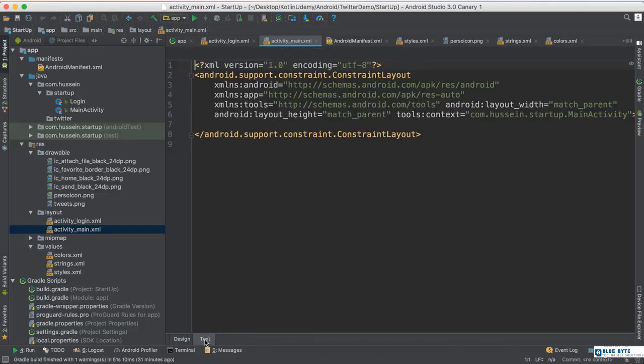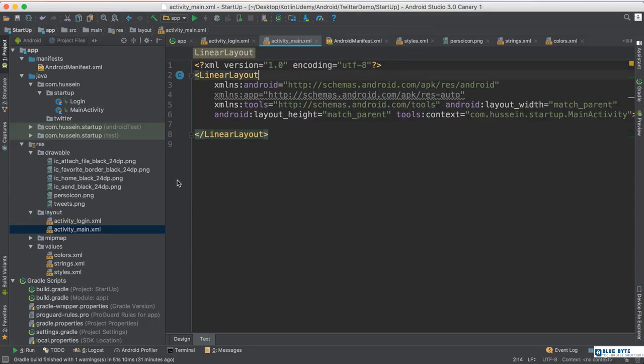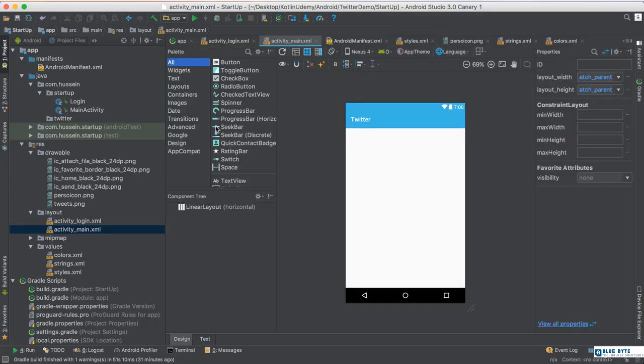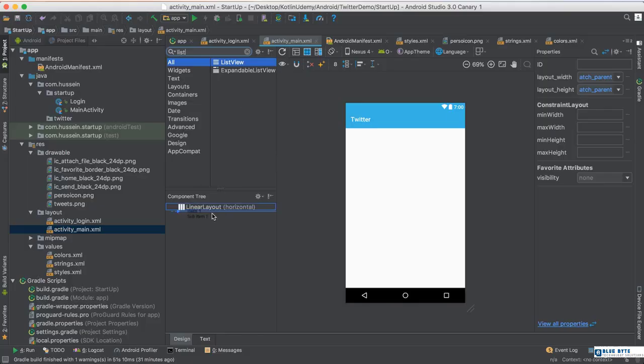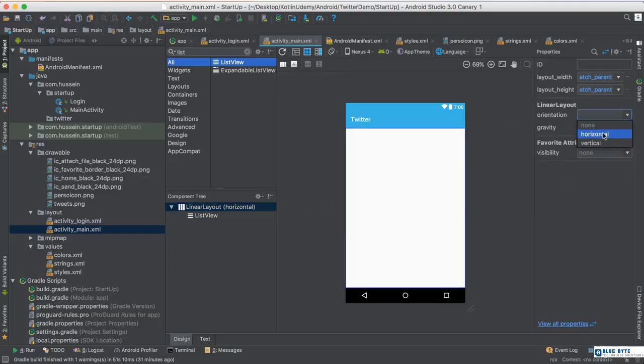Because it doesn't make any sense for me to use constraint layout when I'm only using a list view, I would use linear layout. So look for list view, bring it and add it inside this one and make it full screen. This is my list view, match parent. This one should be horizontal or vertical, I don't care, they are the same for me.